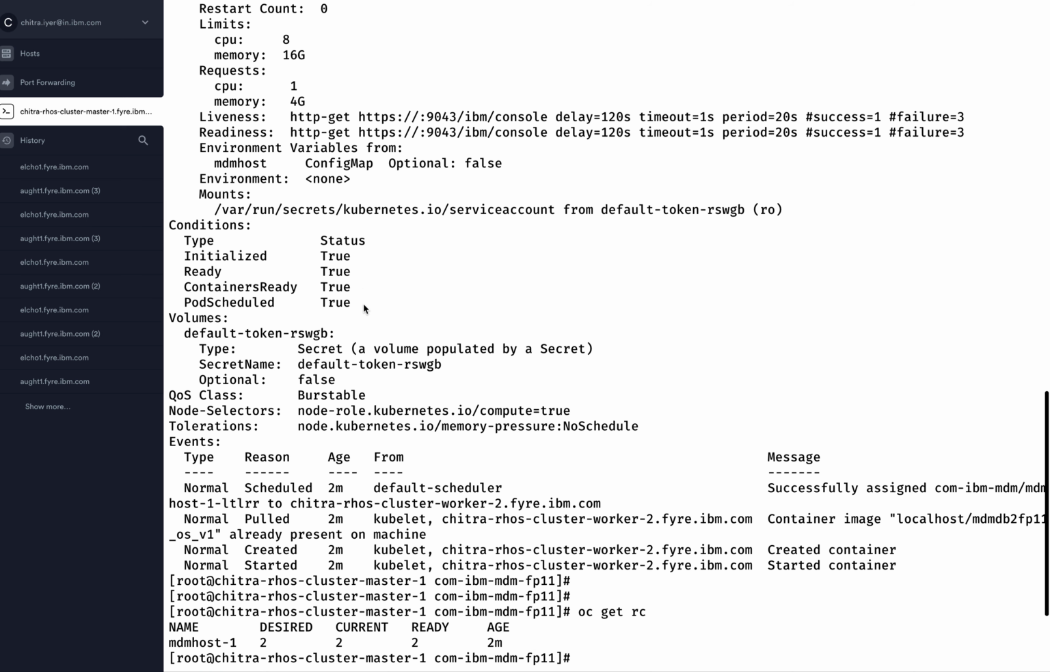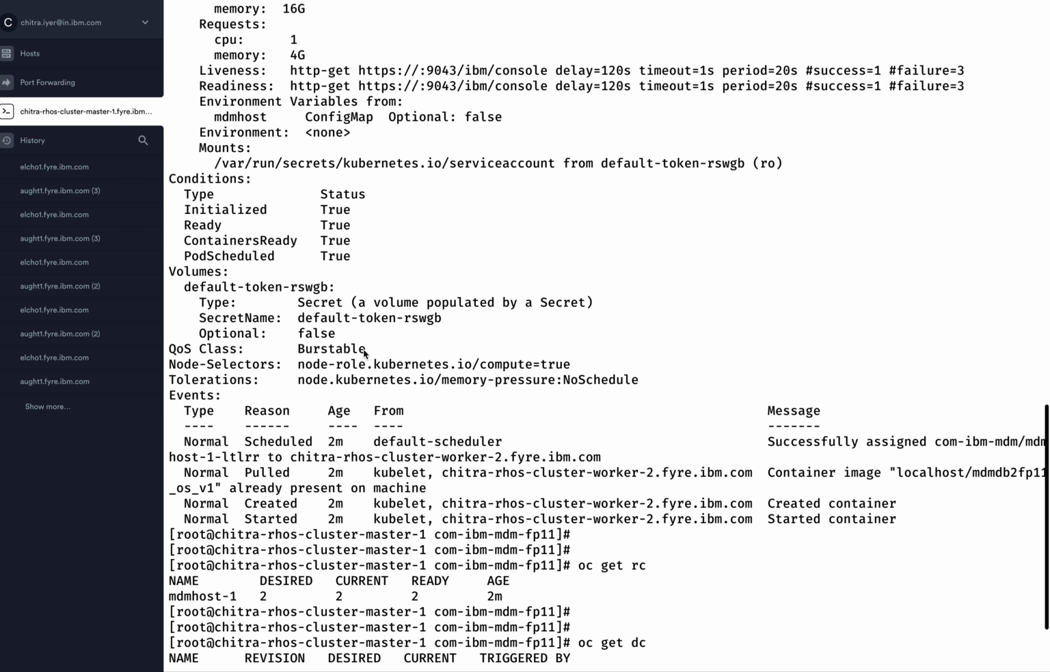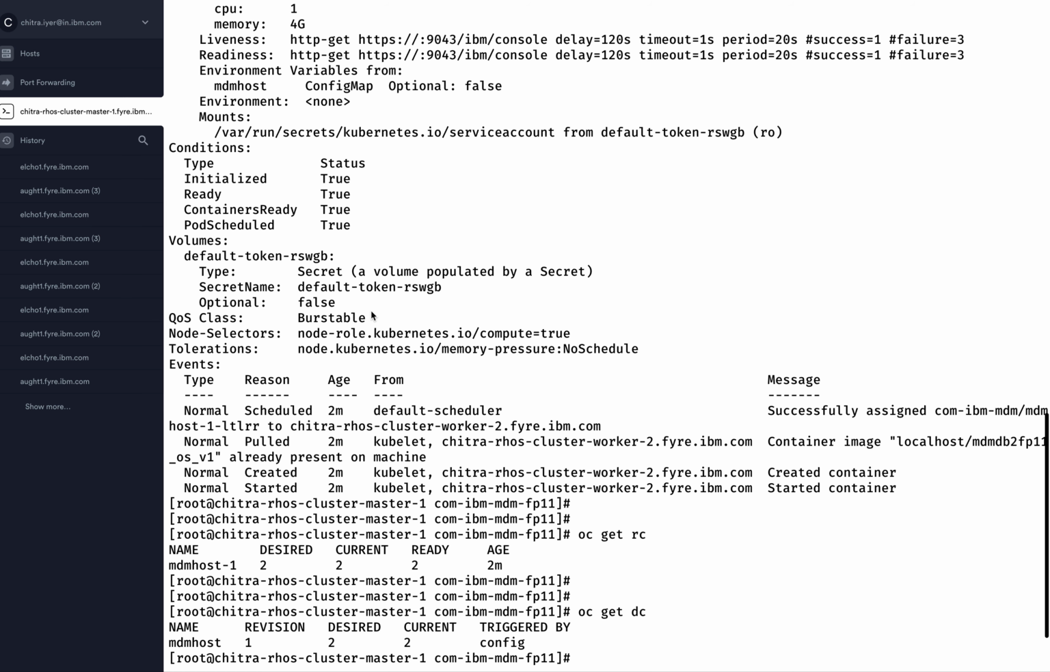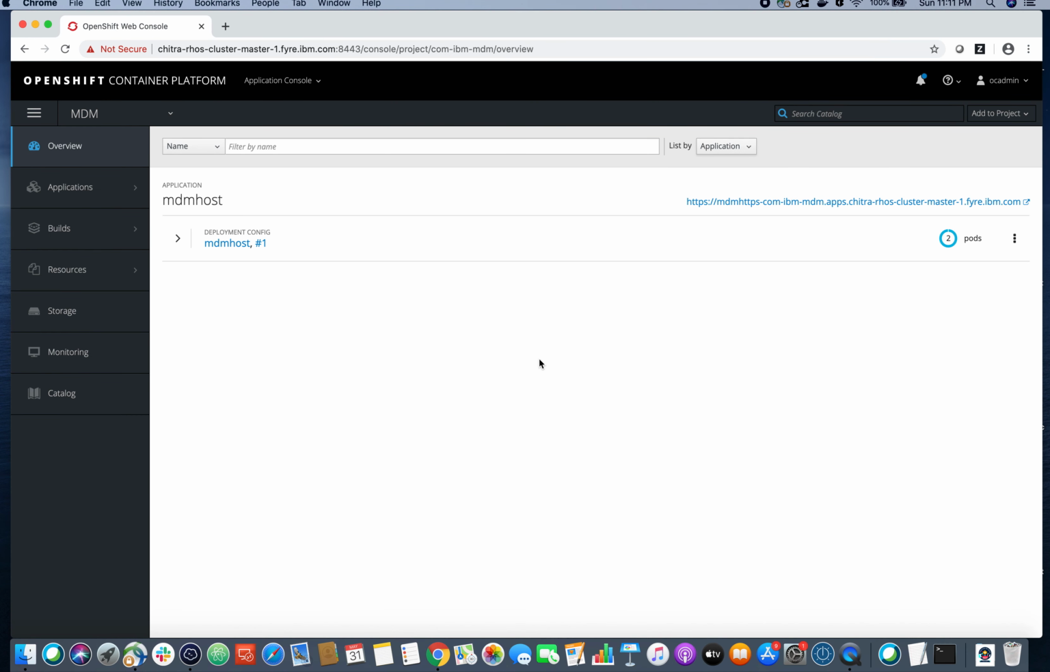So along with the details that we provide, it is also showing us certain other events that have taken place. So the system has successfully obtained the image that has to be used, and it has started the container, right? So all these details are available to us. The very same details can also be obtained from the web console corresponding to the OpenShift Container Platform.